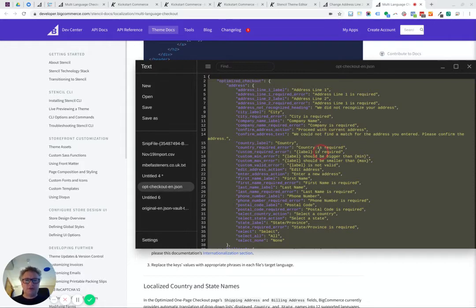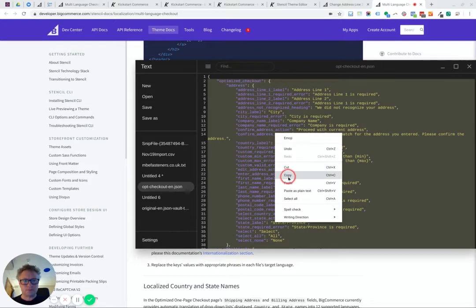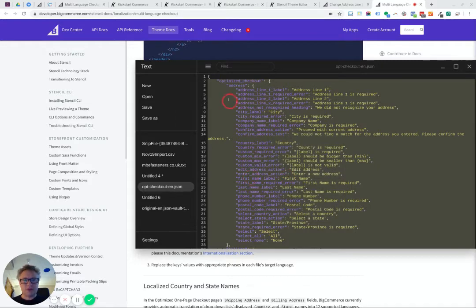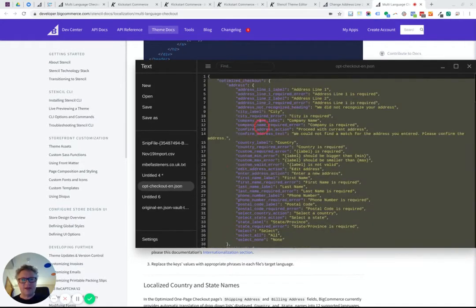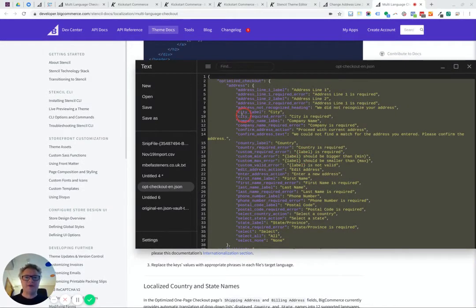So let me show you what I mean by that. I'm going to copy this. I'm copying everything, ignoring that first bracket and the last bracket, because we'll need to insert this into the middle of the existing translation on your theme, most likely. I'm using one of the built-in free themes for BigCommerce in this example.